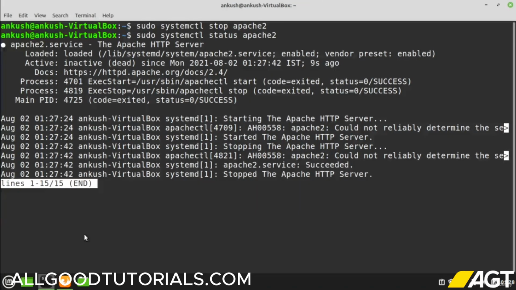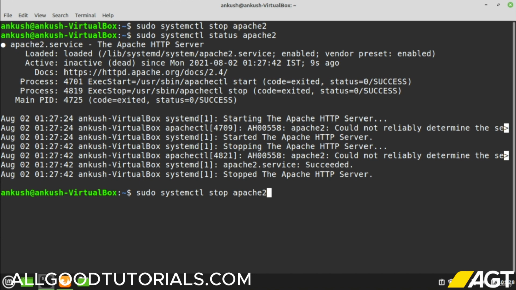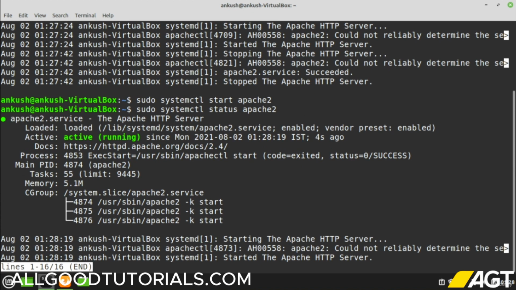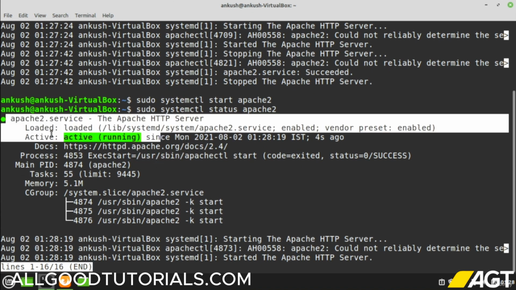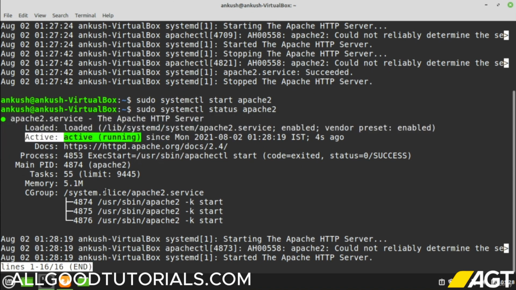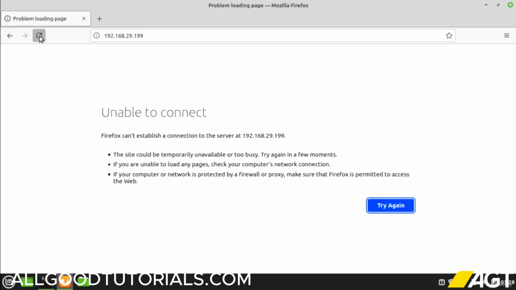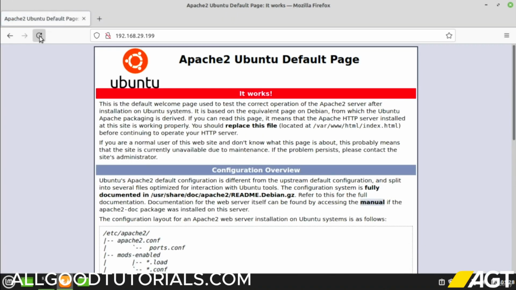So let's try to start it again. To start it, first I will exit this, and then I will again give the start command. Sudo systemctl start apache2. So now my system must be up and running. I will just check the status. So you can see it is active and running. So let's go in the browser and refresh it again. So you can see the page has come back up.